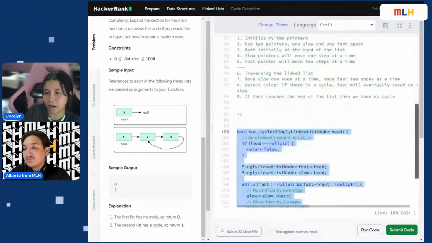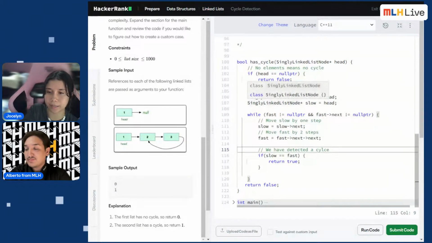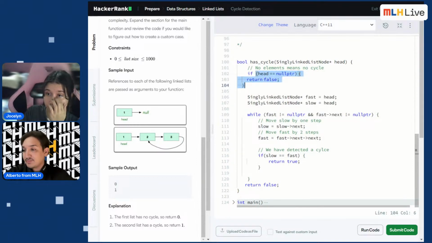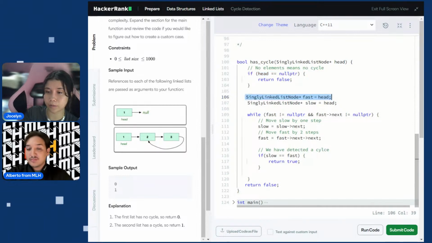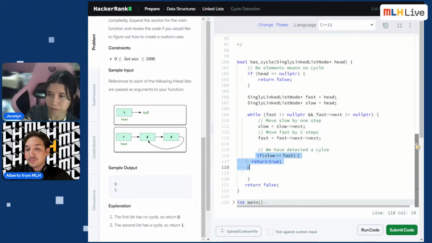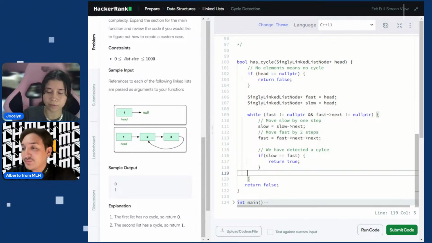But sometimes, at least for me, it is more helpful if I try to explain everything all at once in my notes, and then go back to the algorithm step by step. And as we can see, it's just three main steps. Check if there are no null elements, create our two pointers, move one step and two steps, and then return if we have a cycle. So I think it's good. I don't know if you, Alberto, have any opinion or perhaps another approach for this problem.